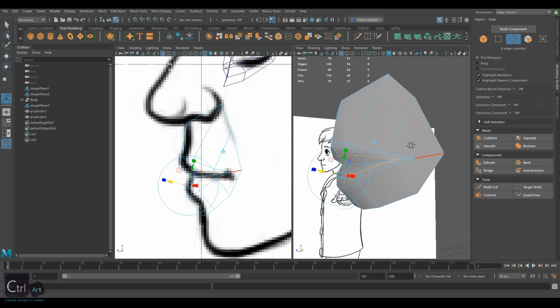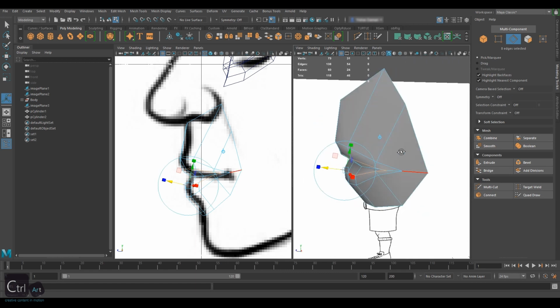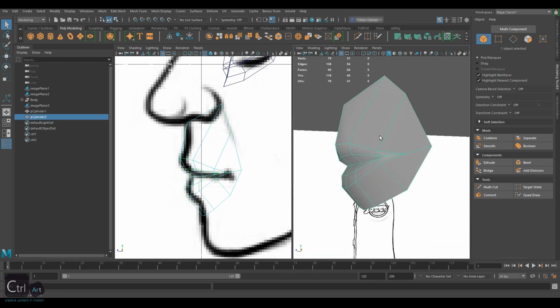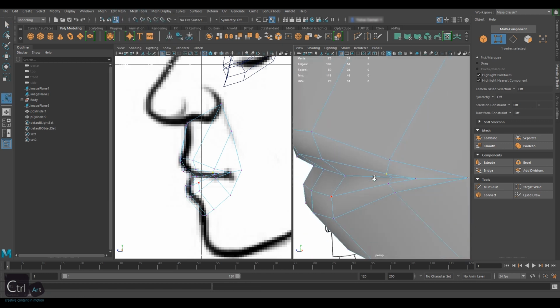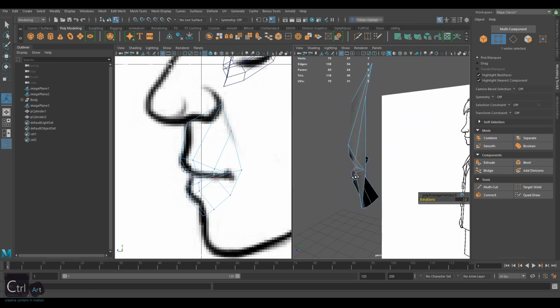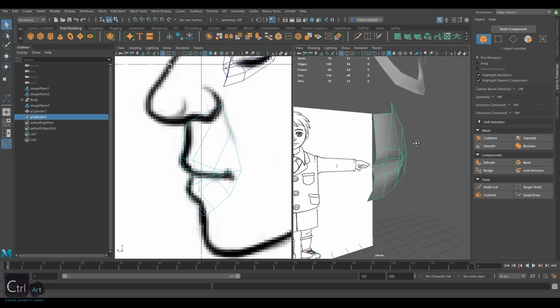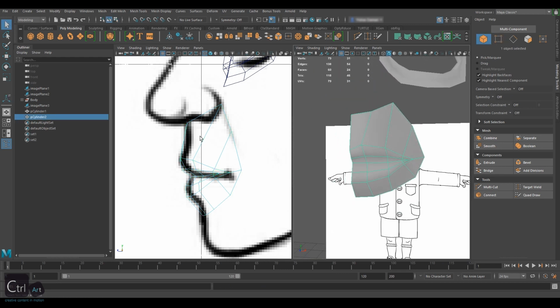We want to give the lips puffiness. Move vertices afterwards to make a nicer shape. Use average vertices in Edit Mesh and soft selection to make adjustments faster. Now we have a base shape of the mouth. Move it to the nose.